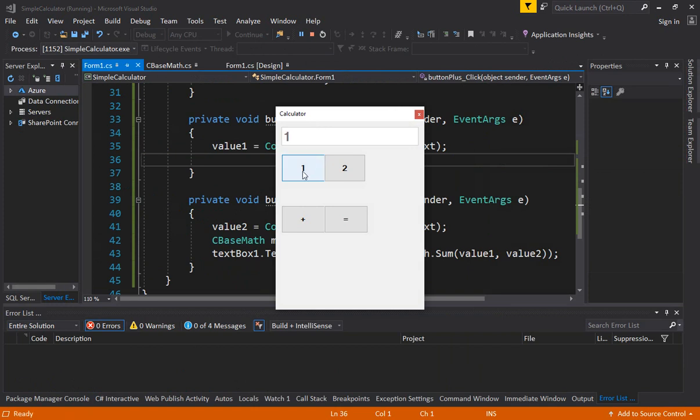Let's press 1. Alright, we got 1. And let's press 2. We got 2. Alright, but we didn't press the plus button here. So let's try it again. 1 plus 2 is equal to 3. Excellent. That's exactly what we want.